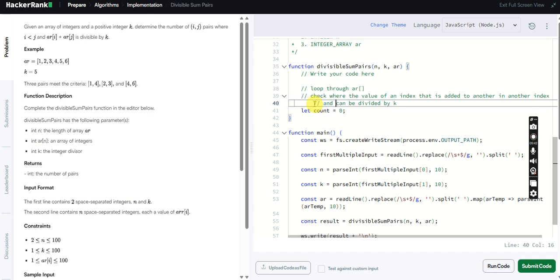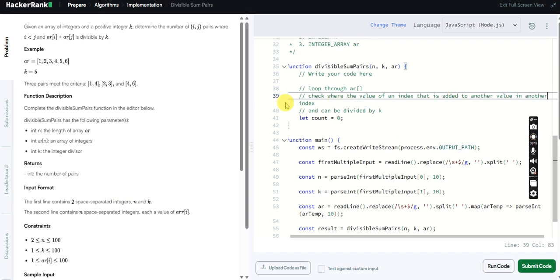So the first thing is to look through this array, then check where the value of an index is added to another value in another index.